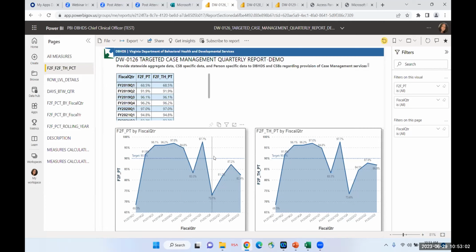So again, the target is here at 90%. This is aggregate. This is statewide data showing how it's gone up and down and all around. And again, dummy data, so you can't count on these numbers being correct. But you can see a correlation between the face-to-face versus face-to-face with telehealth included.